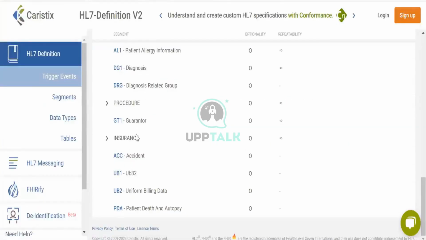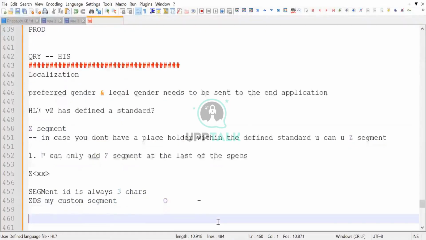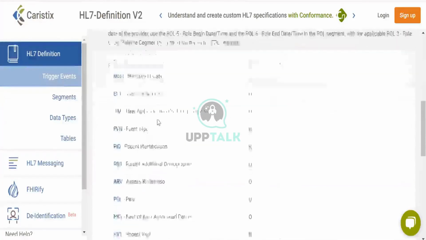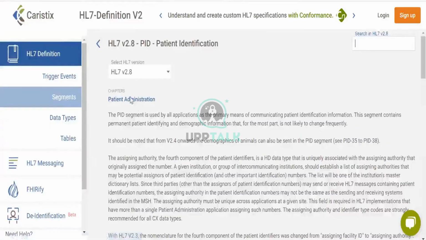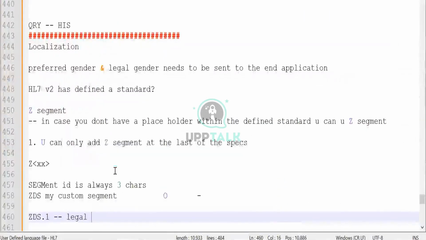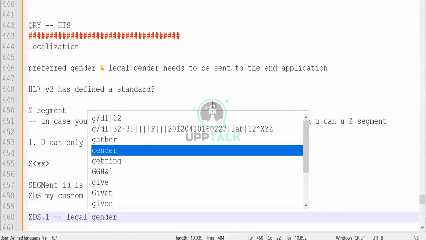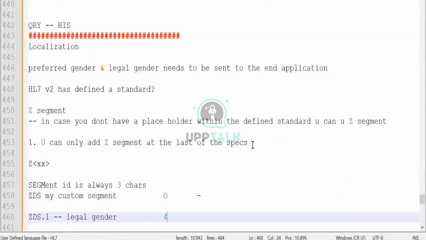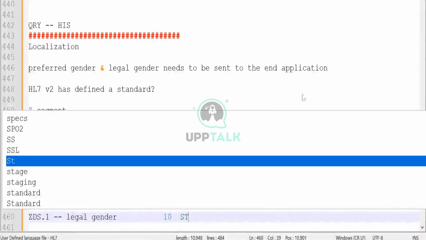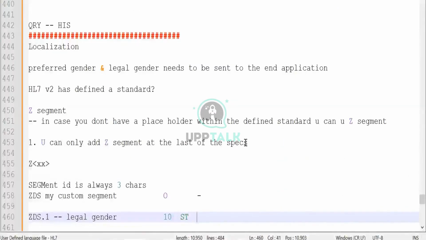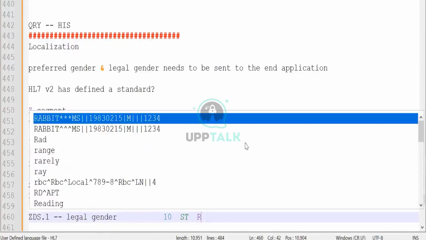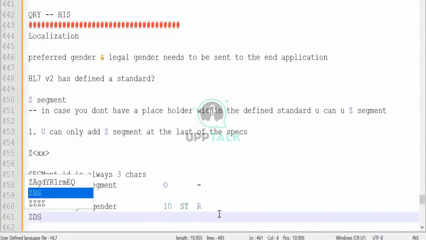Now considering how the segments are written, you need to define the data within this segment, ZDS1. Same thing as how we did it, how we read or how we view the data here. You need to give a name. For example, I will say legal gender. Let's consider it is of 4 or 10 characters. It is of a string data type, and it is required. And now we have ZDS2.